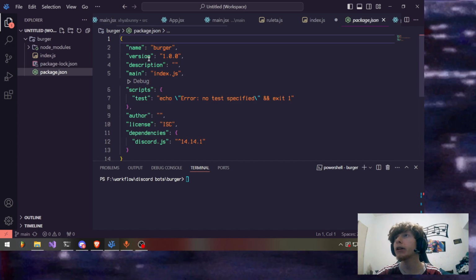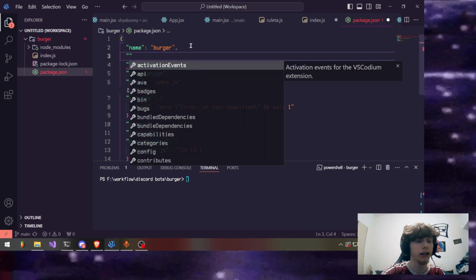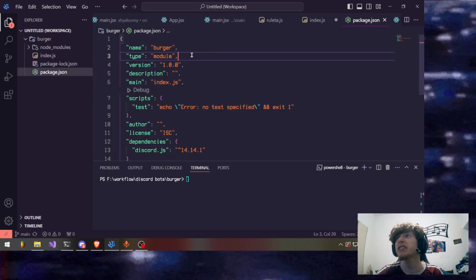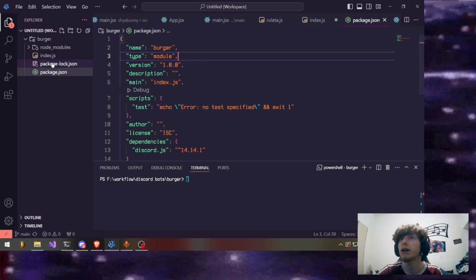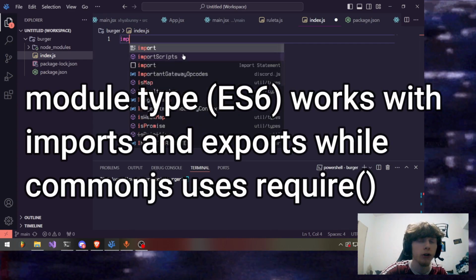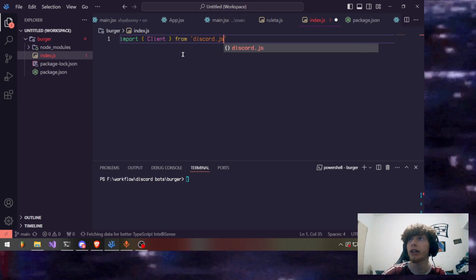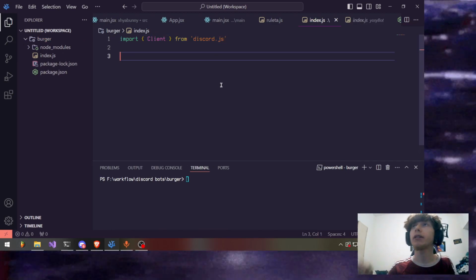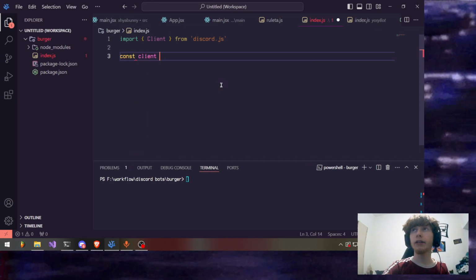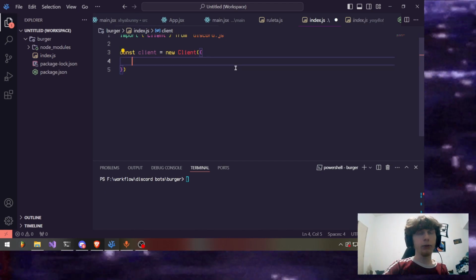Alright, cool. So now we're going to head to package.json, and we're going to add a new key and value. Let's add type, and we select module. This is not a needed thing, you don't need to do this, but I'll do it because it's more comfortable. So we do import Client from discord.js. Now we're going to initialize this client right here. So we do const client = new Client, we open the JSON body, and then we do intents.